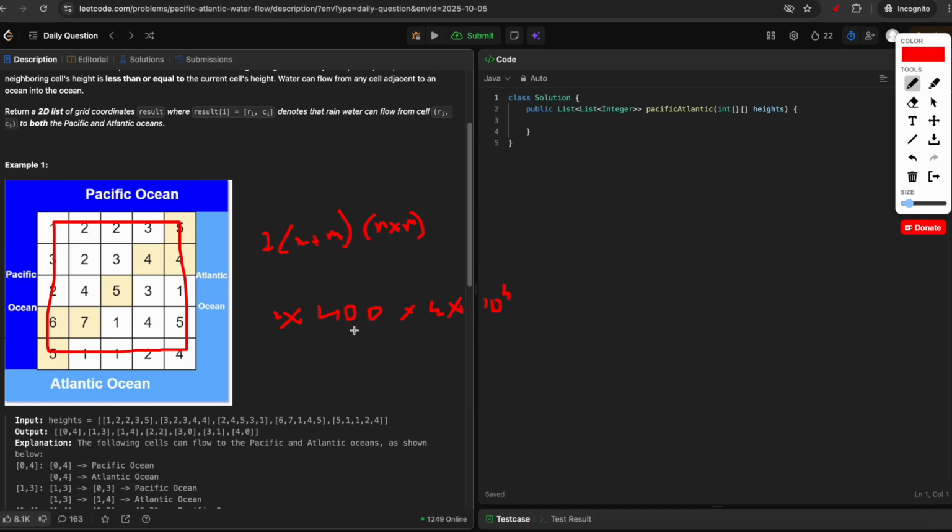So in total we have 3.2 into 10 power 7. So this will pass, and the complexity will be (n plus m) into n into m. So let's take a dry run example of the DFS, to see how the values are filled.